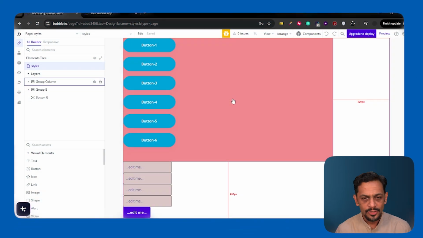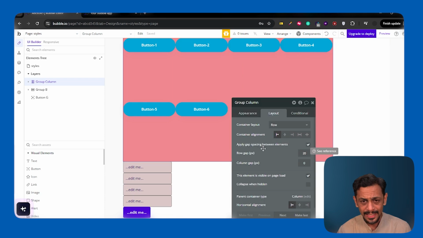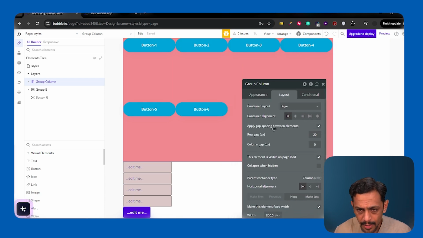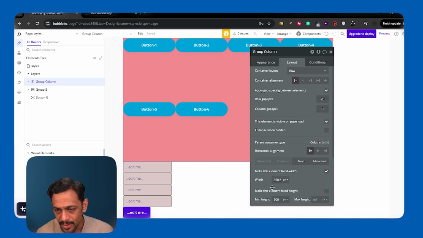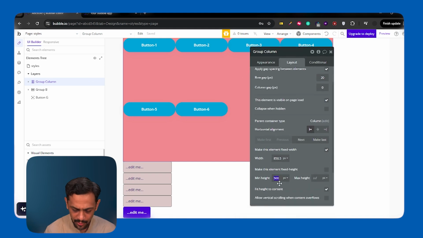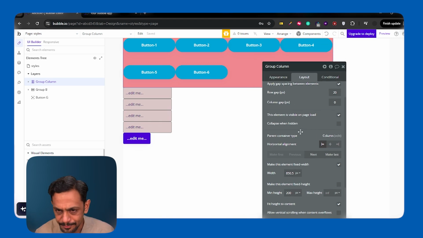So now let's look how do we group the elements into row, right? So same group which was previously made as column, I'm going to now change it to row. You can see the elements are coming one besides the other, right? Now there is so much space added in between here because we have made this group with minimum height of 500. Now let me make it as 200 and you can see they are coming closer.